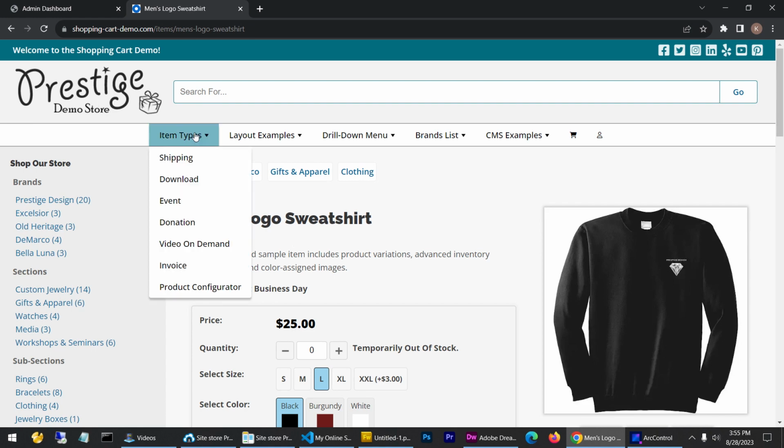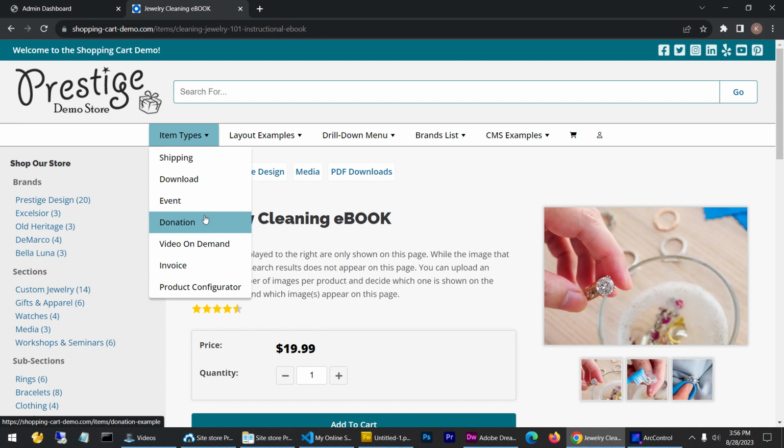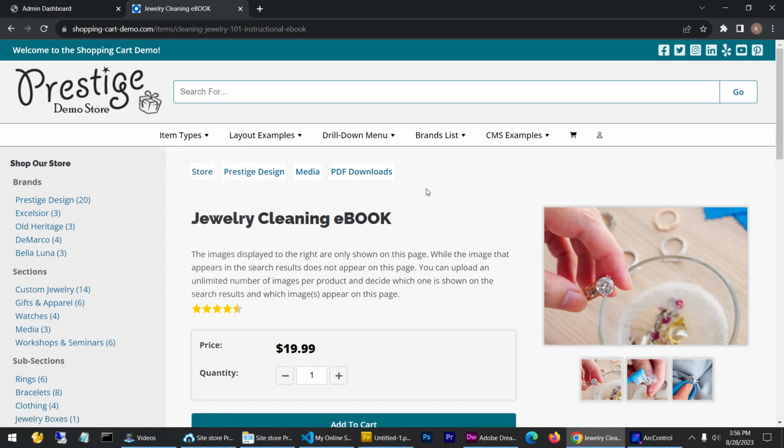So as we continue through the sample store layout, there are different types of items: downloads, events, donations, video on demand products, service-only items like invoices, and even an advanced product configurator. All these items are included in the sample store application just so you can see how they run and see the functionality without having to build that for yourself initially. And obviously you can delete those items, you don't need to use them, but they are included in the sample application so you can learn the application very quickly.